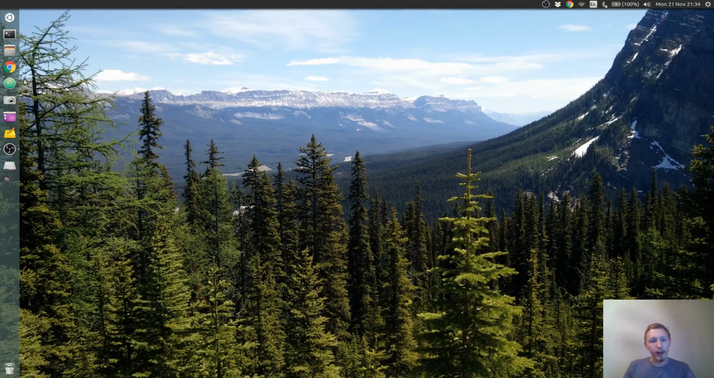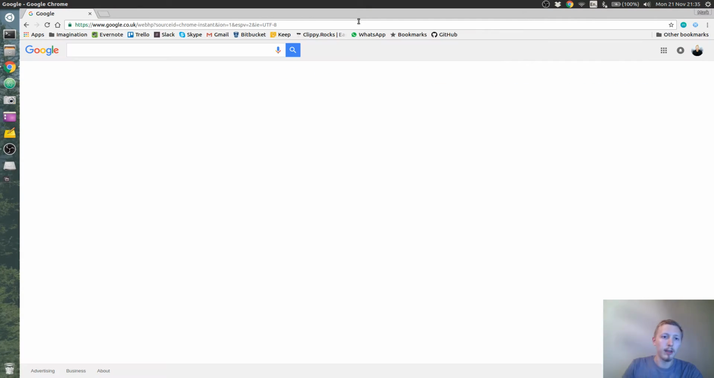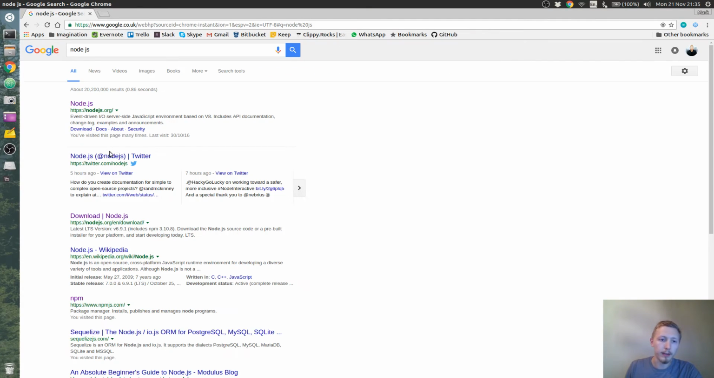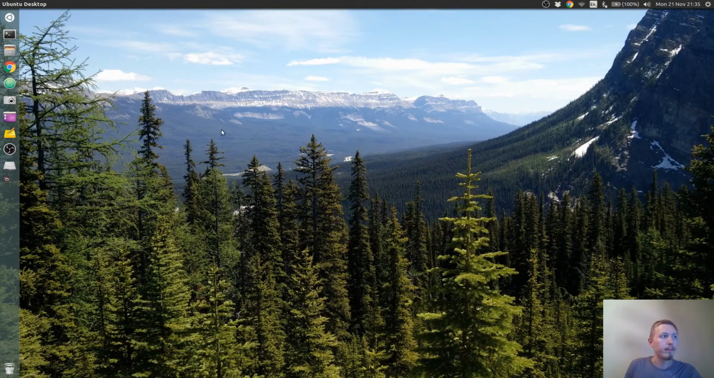So if you don't have it already, then just open your browser and make sure that you have the latest version of Node installed. If you just go to Google and search Node.js, you get this here. So you basically just need to download the relevant one for your machine and install that. I would recommend using the version 6.9.1 or the LTS version, the long-term support version. So yeah, once that's installed, you're pretty much ready to go.